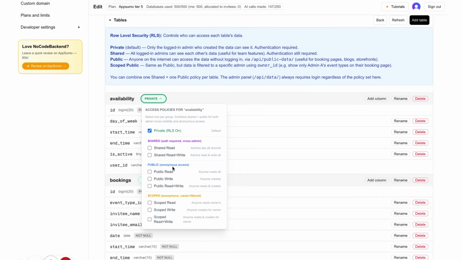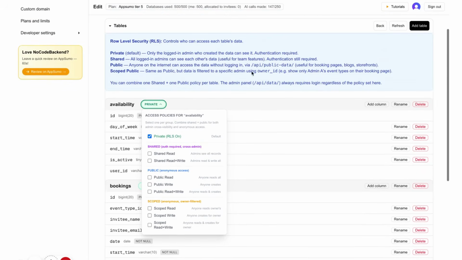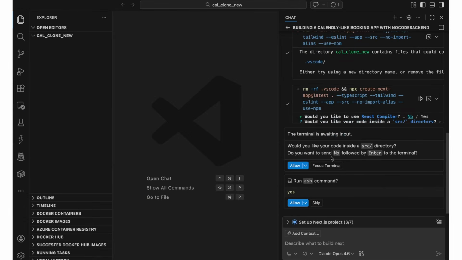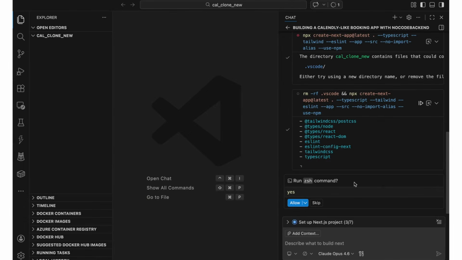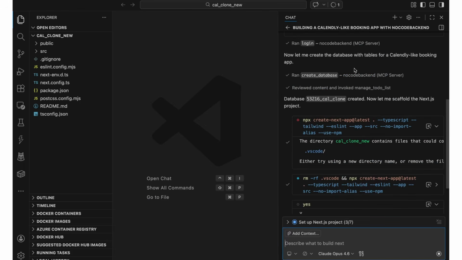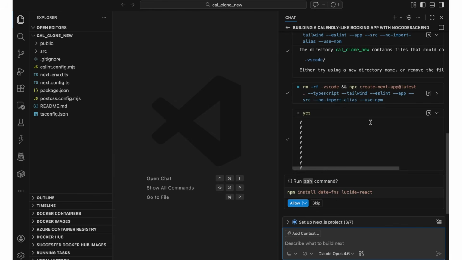This public means, for example, if you have booking pages or blogs which you want to be visible to all the users on the internet, you can set the row level policy to this. All right, you'll get more idea when you start using that, but it is actually very easy. And most of the stuff now will be handled by the Copilot here. So if I just click on allow here, allow.